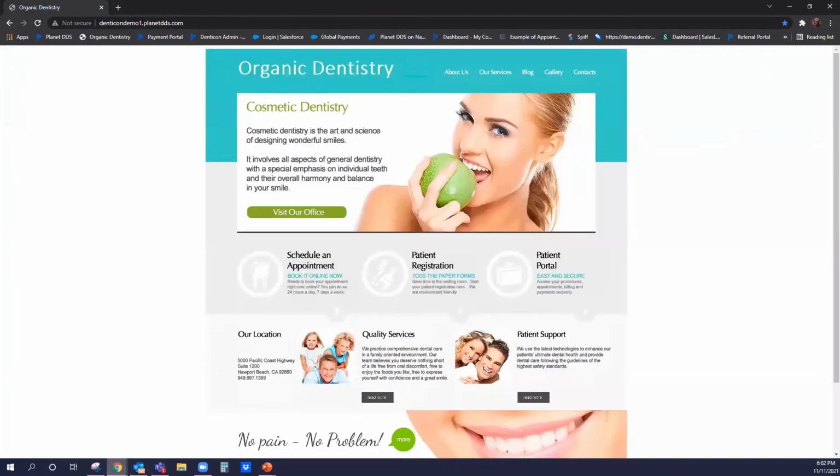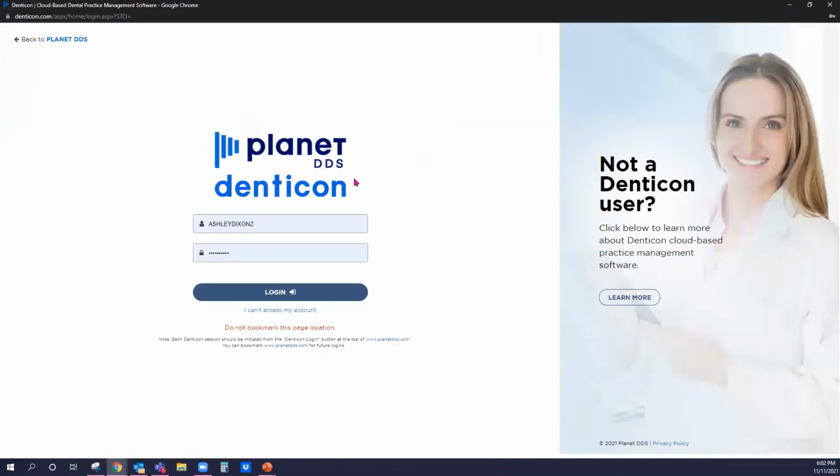Let me go into Denticon. So I launched Denticon using Google Chrome. Each user is going to get a unique username and password, and with that comes the rights that Mike spoke about earlier. So you can control when and where somebody can log in from. Since we're cloud-based, really 24/7 access unless you take those rights away.